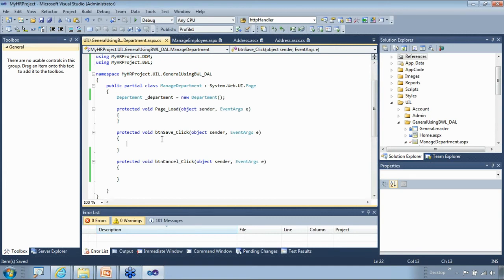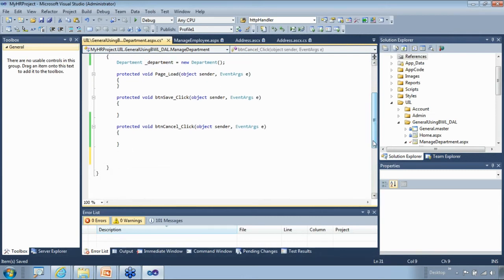And in this case, what I'm going to do is create an instance of this and populate the department with the values that are filled in from the UI. For that, to facilitate reusability, I'm going to create a private method which can return a department, and I'll call it create department object.